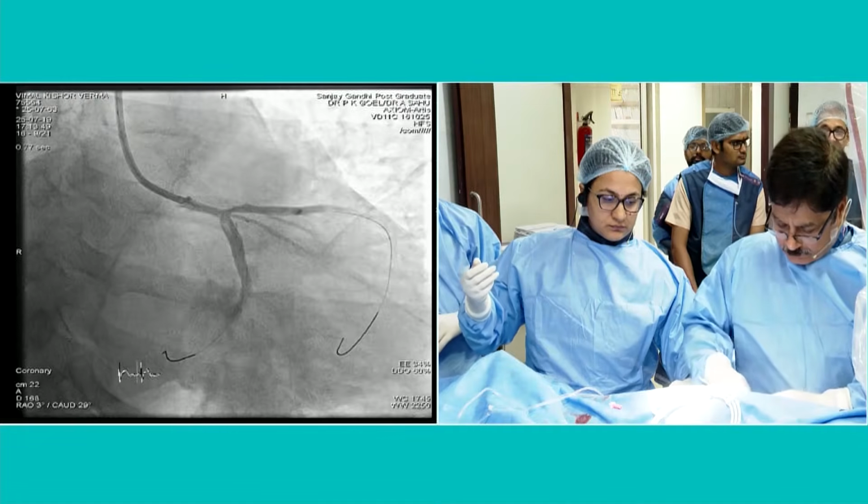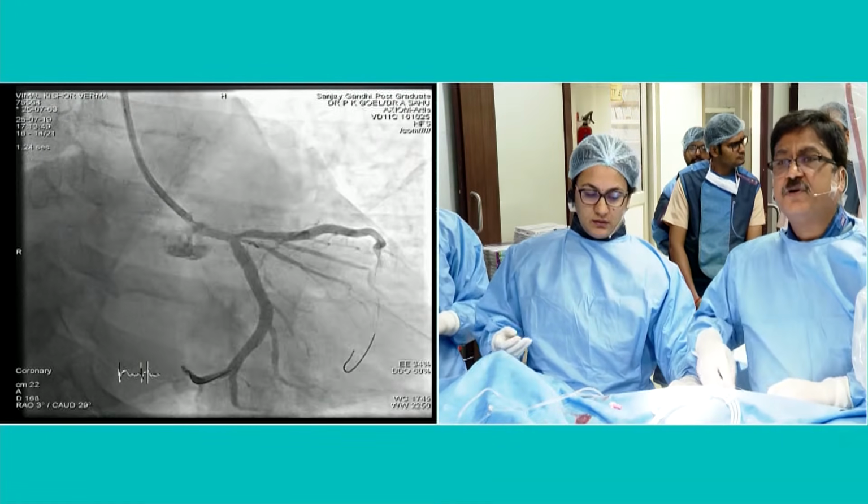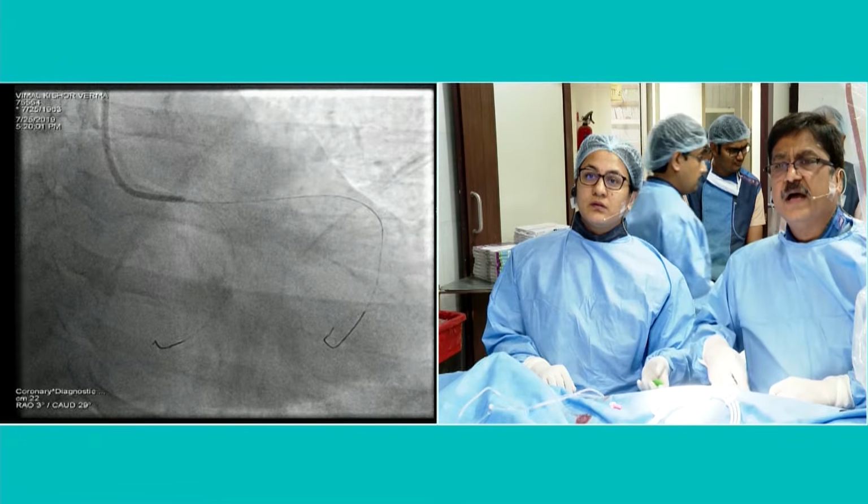True, and I guess the size discrepancy from the LAD ostium is interesting here as well, right? Yeah. Abluminous.